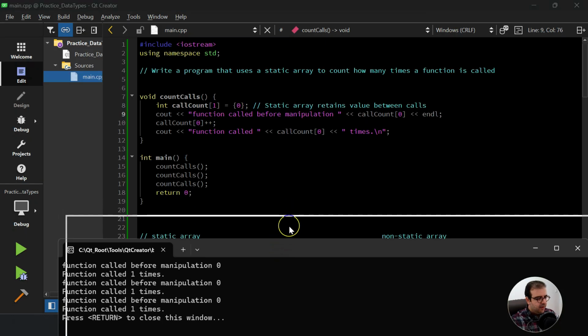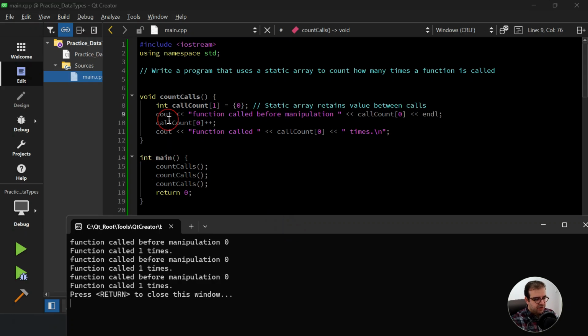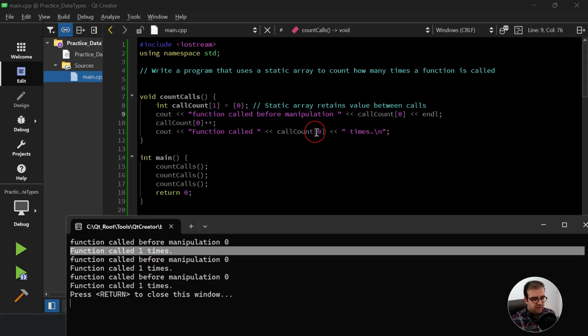Okay, so every time that we call the function, it is initializing and declaring one array. Then we are printing its first element. So function called before manipulation, the first element of the array called count is printed, which is 0. Then we are increasing it. We are incrementing its value by 1. So the output then will be 1. When we are printing it again, it is 1. So we see that an increase of 1 time is done.